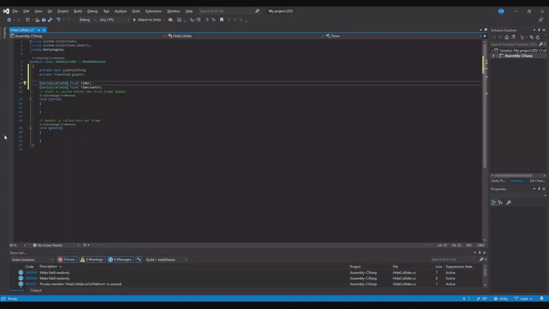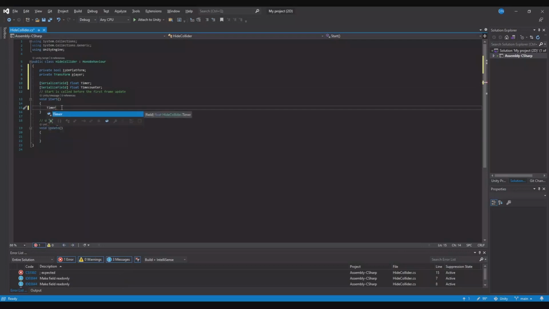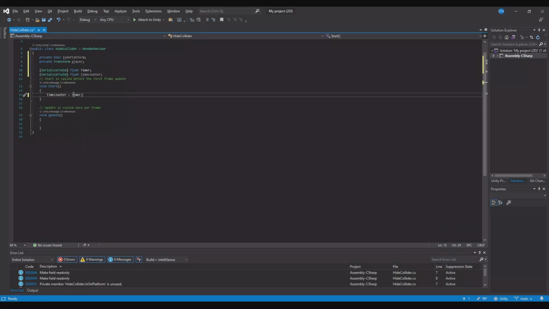Good. Now when we have this, when we start, we need to say the timer counter is equal to our timer. And this is the timer that we need when we are jumping on top of the rock. Then we need to wait for some seconds before we can go through it.